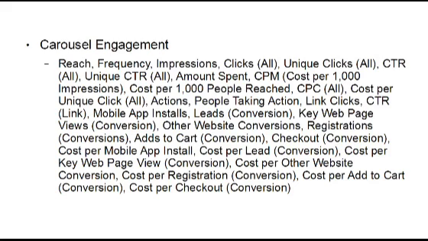cost per 1,000 people reached, cost per click, cost per unique click, actions, people taking action, link clicks, CTR, mobile app installs, leads and conversions, key web page views and conversions, other website conversions, registrations, conversions, adds to cart, checkouts, cost per mobile app install, cost per lead, cost per key page view, cost per other website conversion, cost per registration, cost per add to cart, and cost per checkout.